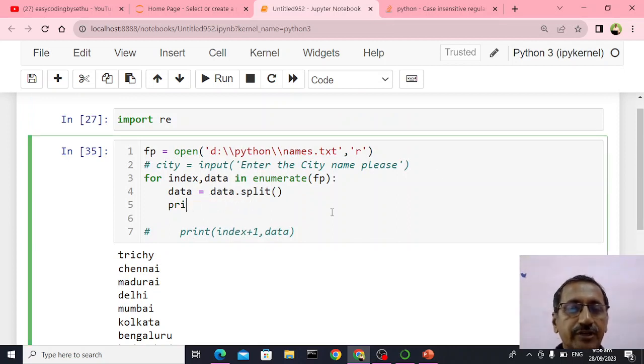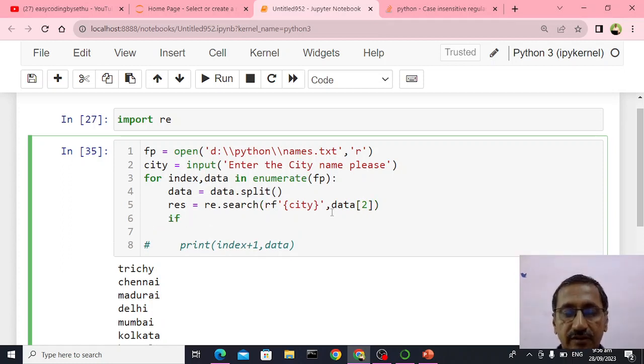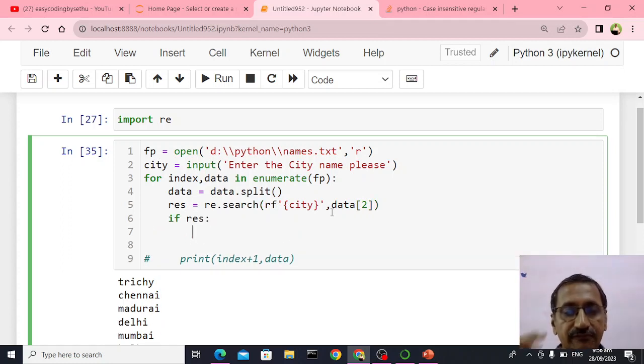Now, what should we do? We have to take the city. But the city, I can directly match. It doesn't matter. See, enter the city name, please. Then I'll say res will be re.search, then rf raw format. Because the city name is coming from a variable, put city, comma, data of 2. Then if res, that means if a match is found, print data.